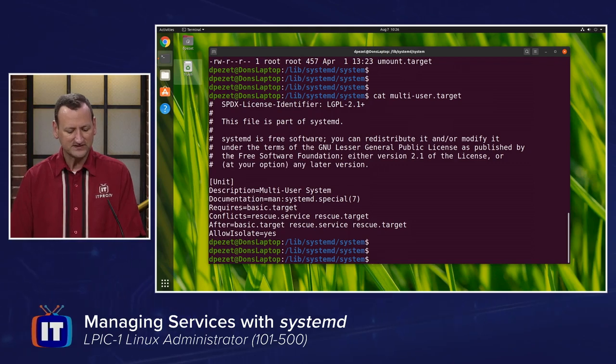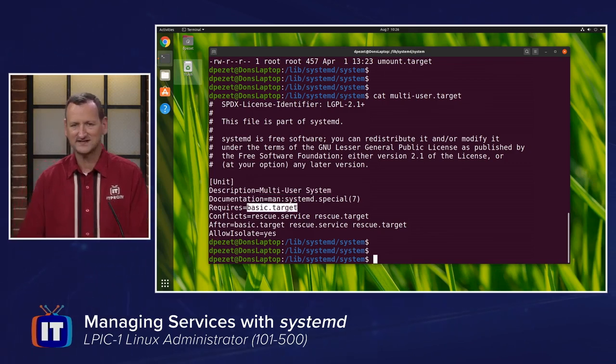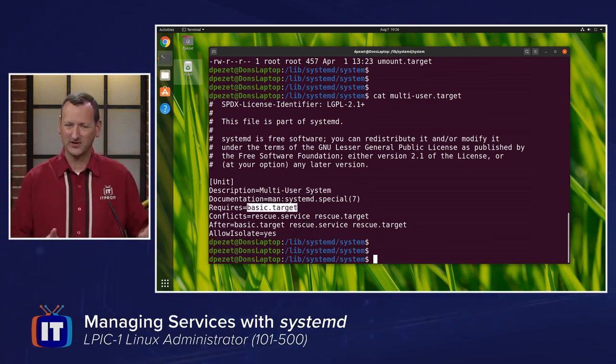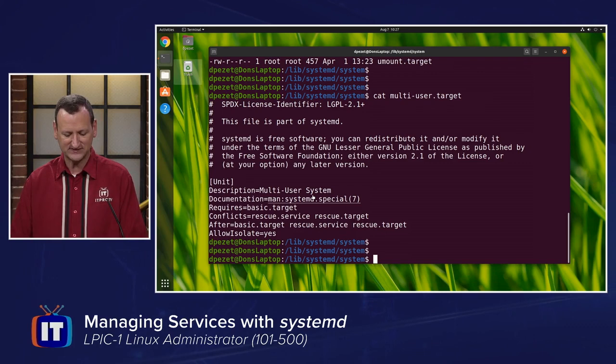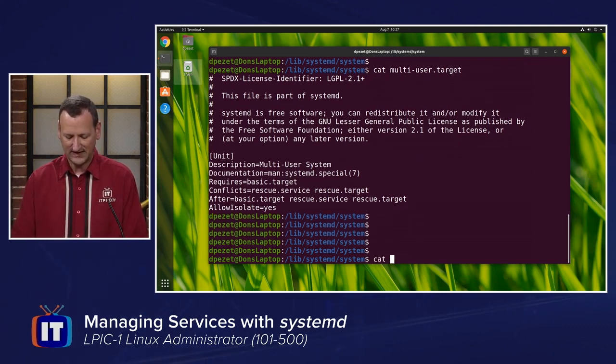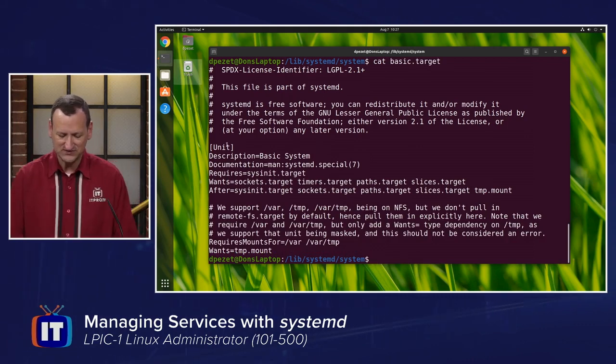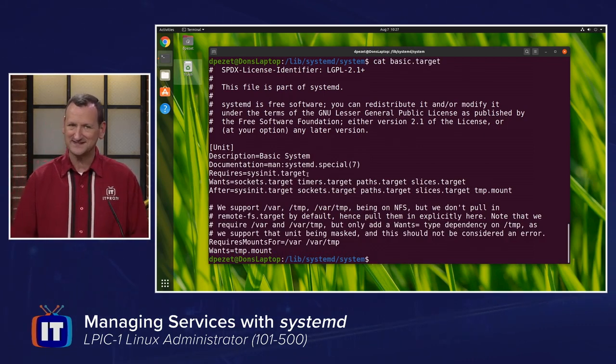Looking inside of it, it says, all right, this is a unit. It's the multi-user system. It's got some documentation. It requires basic.target. So that means there's another target called basic.target, and whatever it calls, we need to have. And then after that, we can see that this one is designed to run after basic.target or rescue.target. And that's basically what it's defining. And then if I take a look at basic.target, we see this one's a unit as well. It requires sysinit.target. So there's another one that needs to be called, and so on.